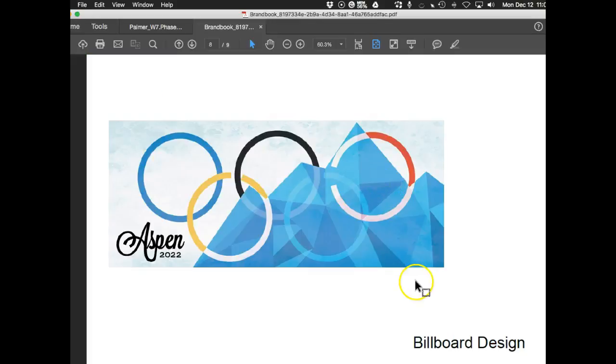This billboard design. Now, place this. Don't forget to place this. Okay, so find an image of a billboard, and it shouldn't be too difficult. Use Photoshop to place this.